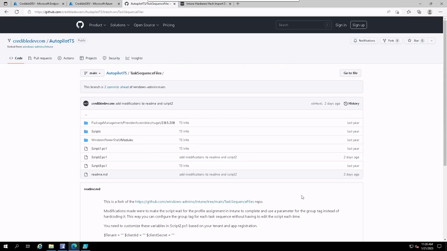Today we're going to be talking about autopilot and task sequences and Config Manager, and how you get the hardware hash during a task sequence and upload that to Intune so that way you can onboard your devices. This is a solution where maybe the device currently doesn't have Windows on it, maybe it has Linux on it or some other operating system. So you don't have an easy way to collect the hardware hash and upload that into Intune.